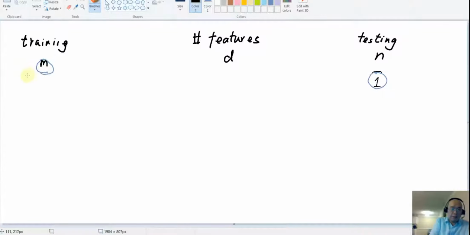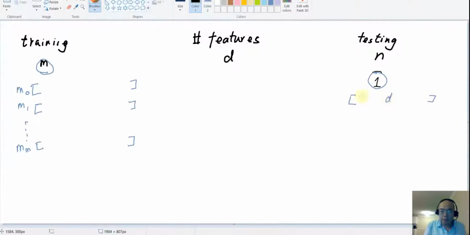We have to consider that each sample is actually a vector, a vector of d features in total. Say for m0, which is the first sample in the training set, it is a vector of d features. And for m1, it is the same thing, another vector of d features, and so on until the last one, which is m, again a vector of d features. And the sample we are trying to predict is the same thing, a vector of d features.